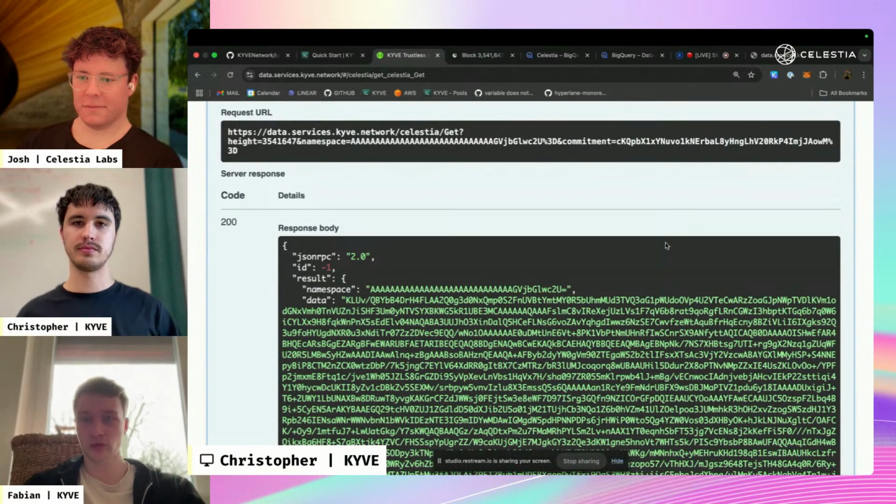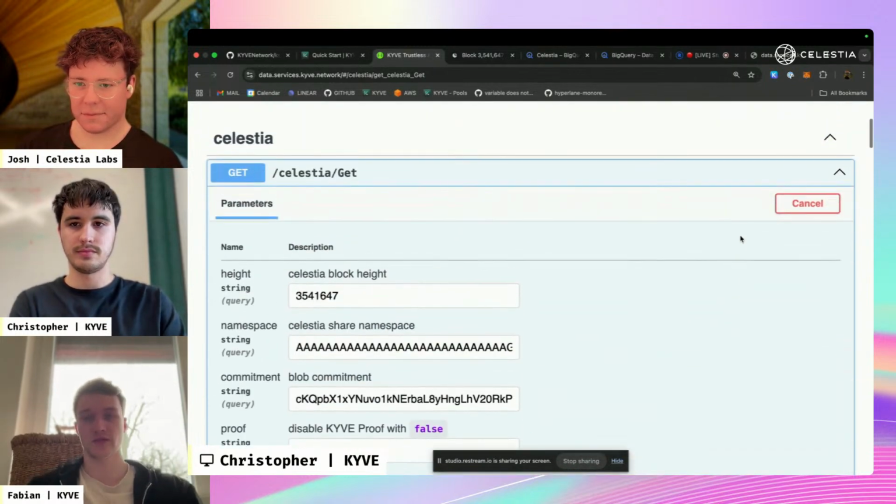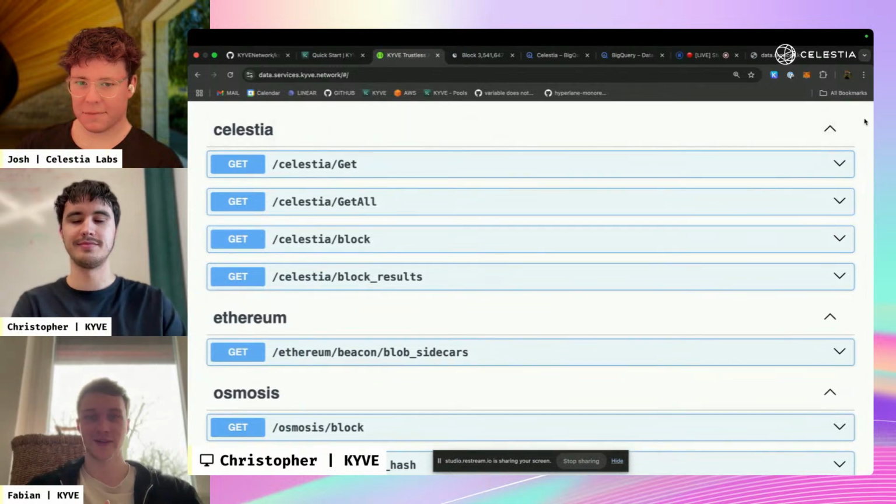Again, it's all trustless. It's all proofed for you. You could just run the proof yourself as well. It all comes out of the box. But yeah, we offer it as a service there just for free to use with no rate limiting. So feel free to go crazy on that endpoint.